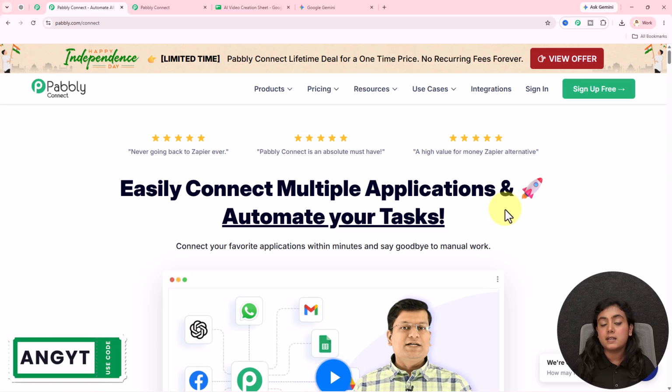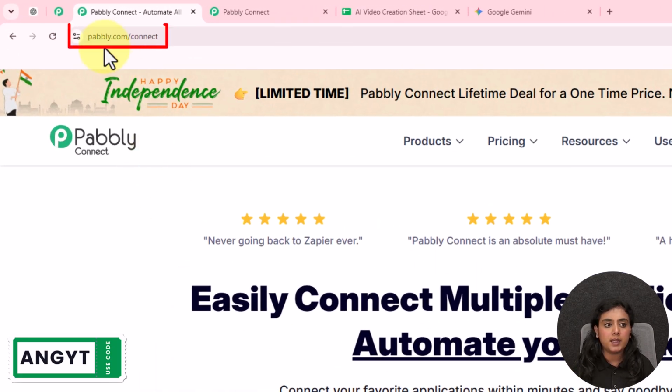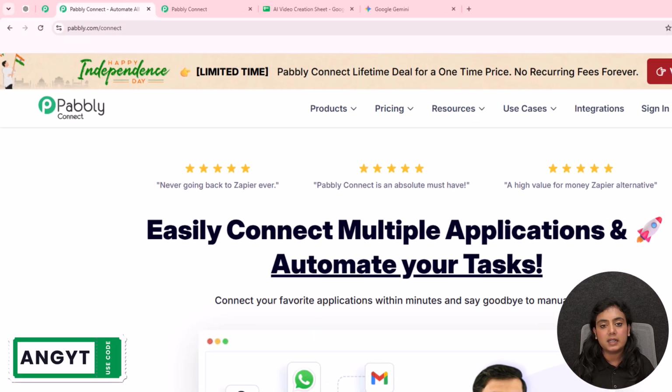So now if you want to create a setup like that, you have to start using the most amazing automation tool. I use Pabbly Connect as my automation tool. Now if you want to access the same tool, on a new tab, search for pabbly.com/connect. You will come to their landing page.